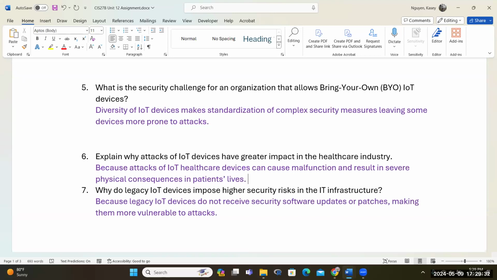And when a manufacturer stops producing certain components, they stop supporting the patches, the updates, or even the hardware replacement on those devices. So when we don't receive security software updates or patches, even for the OS on those devices, they become more vulnerable to attacks, right? So the higher the weakness, the more vulnerable those devices are to attacks. So the lack of support is what we will look at.